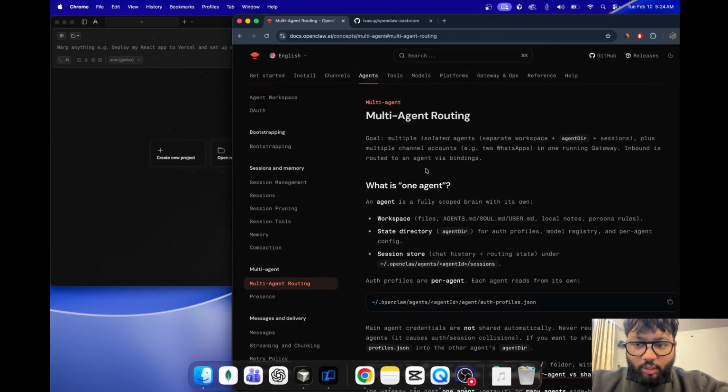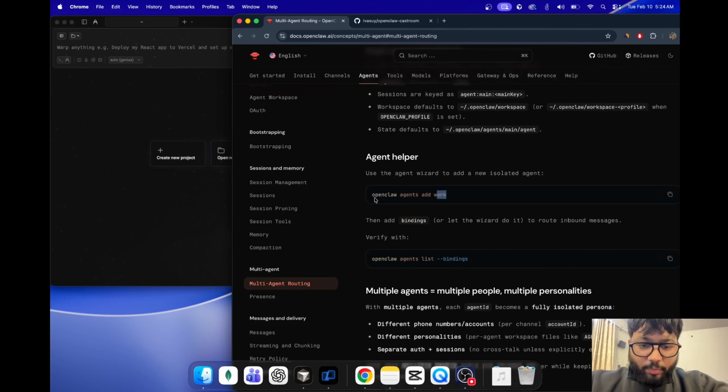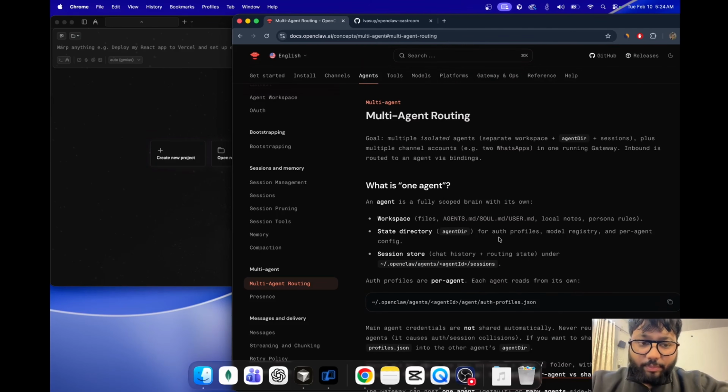Okay guys, so now let's move from a single agent setup to a multi-agent setup. To do that, you really only need one command: openclaw agents add and then the agent's name. So when you run this command, OpenClaw automatically creates a separate agent session directory and a separate workspace directory for that new agent.